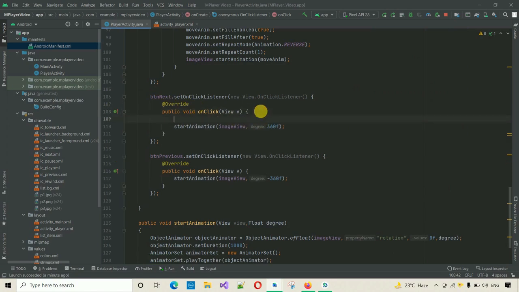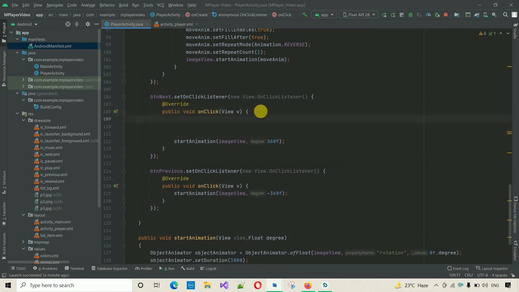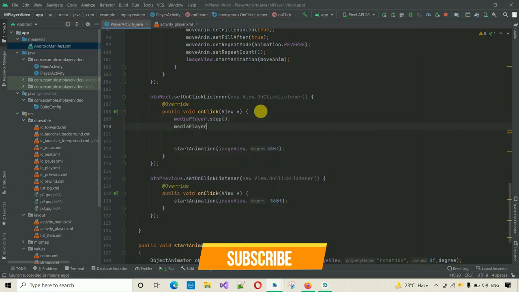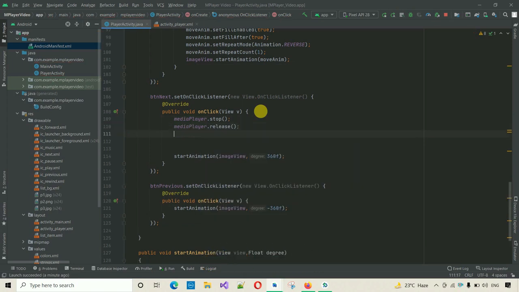This one we have to add a few more lines, that is to change the song first. So inside this one, first thing I want to do is stop the media player. So stop. After this, I want to release the media player. So mediaPlayer.release. After this, we will extract the position. So position is equal to position plus one.